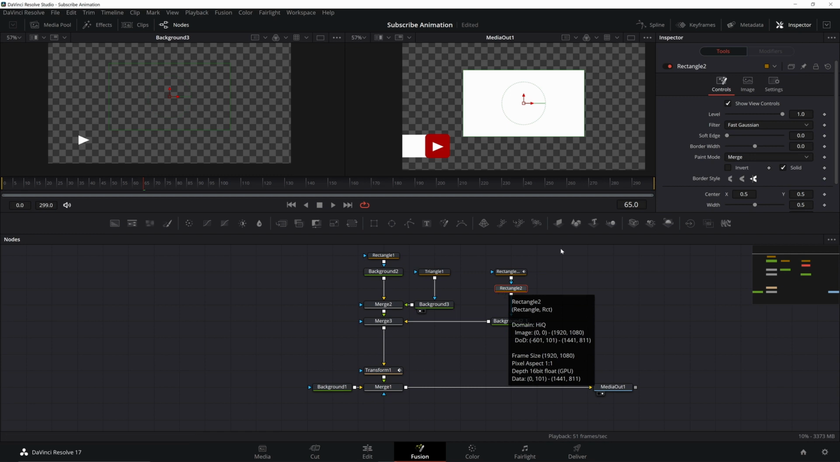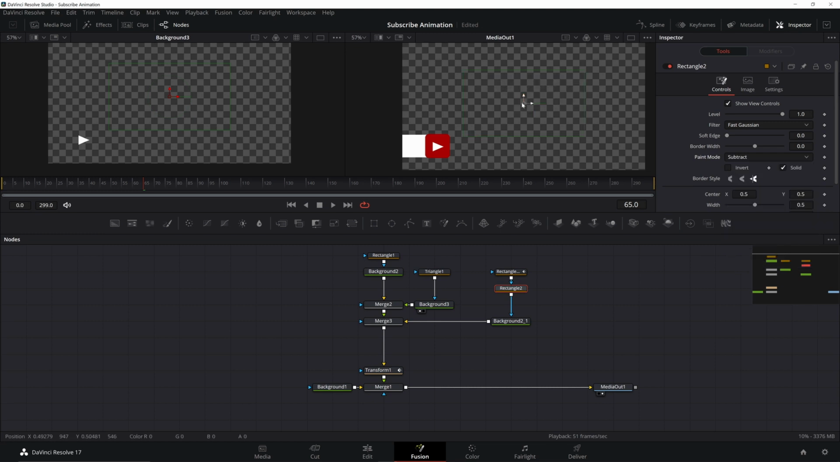So now we're going to grab this. It's adding in more white. That's not what we want. So what we can do is we can change this from merge to subtract. Now I'm going to move it into position. So now nothing will show up unless it's past this point.